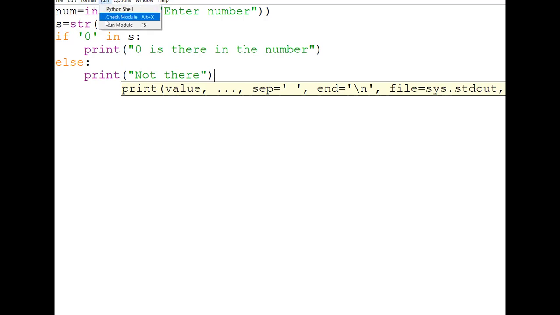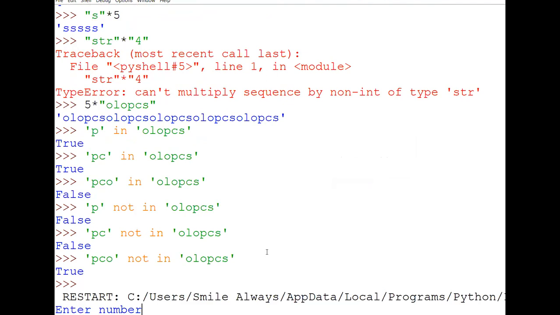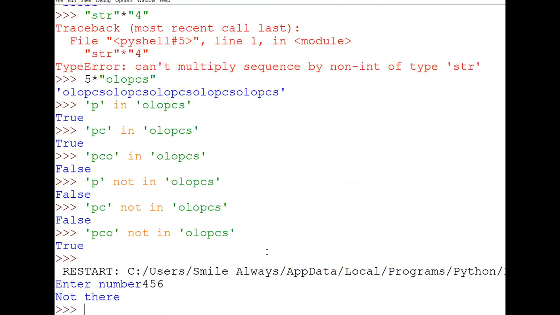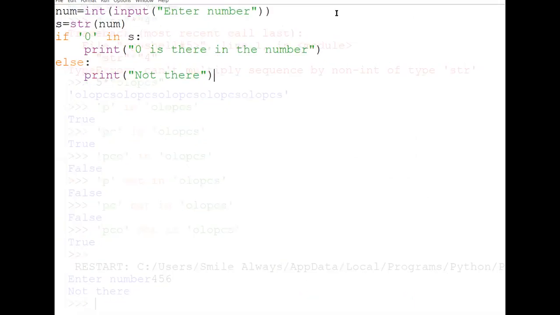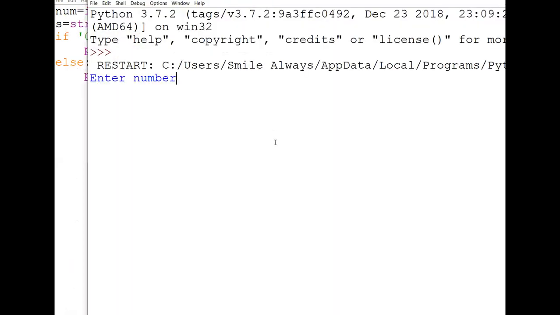Okay, now if you run this code, you can see, so simple, 1 4 5 6, it is not there. And if I execute the same code with 1 2 7 0 9, 0 is there in the number. I hope this is also clear to all of you.